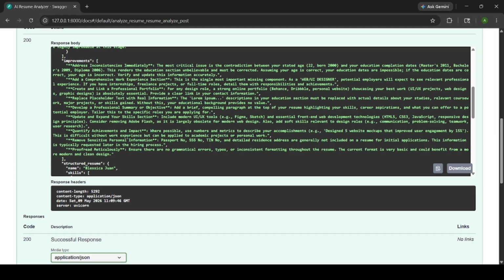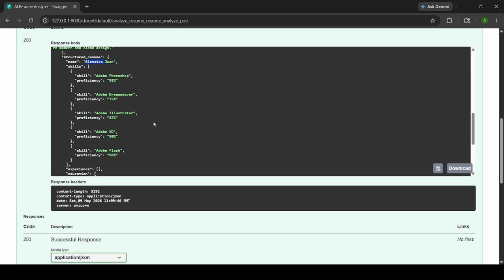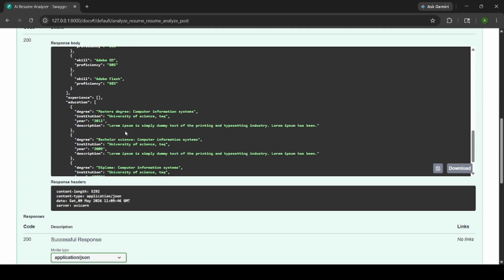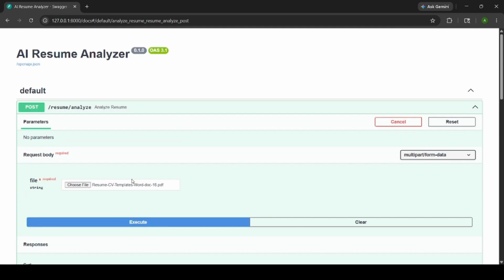Then we'll see the name. This is Blessica Juan. Then what skills does she have? Adobe Photoshop, Dreamweaver, and the proficiencies she mentioned. This is showing here. And now what is the experience? What education? She has a master's degree, bachelor of science, and a diploma. So these things we are seeing here, right? Like this, it will generate the response for us.